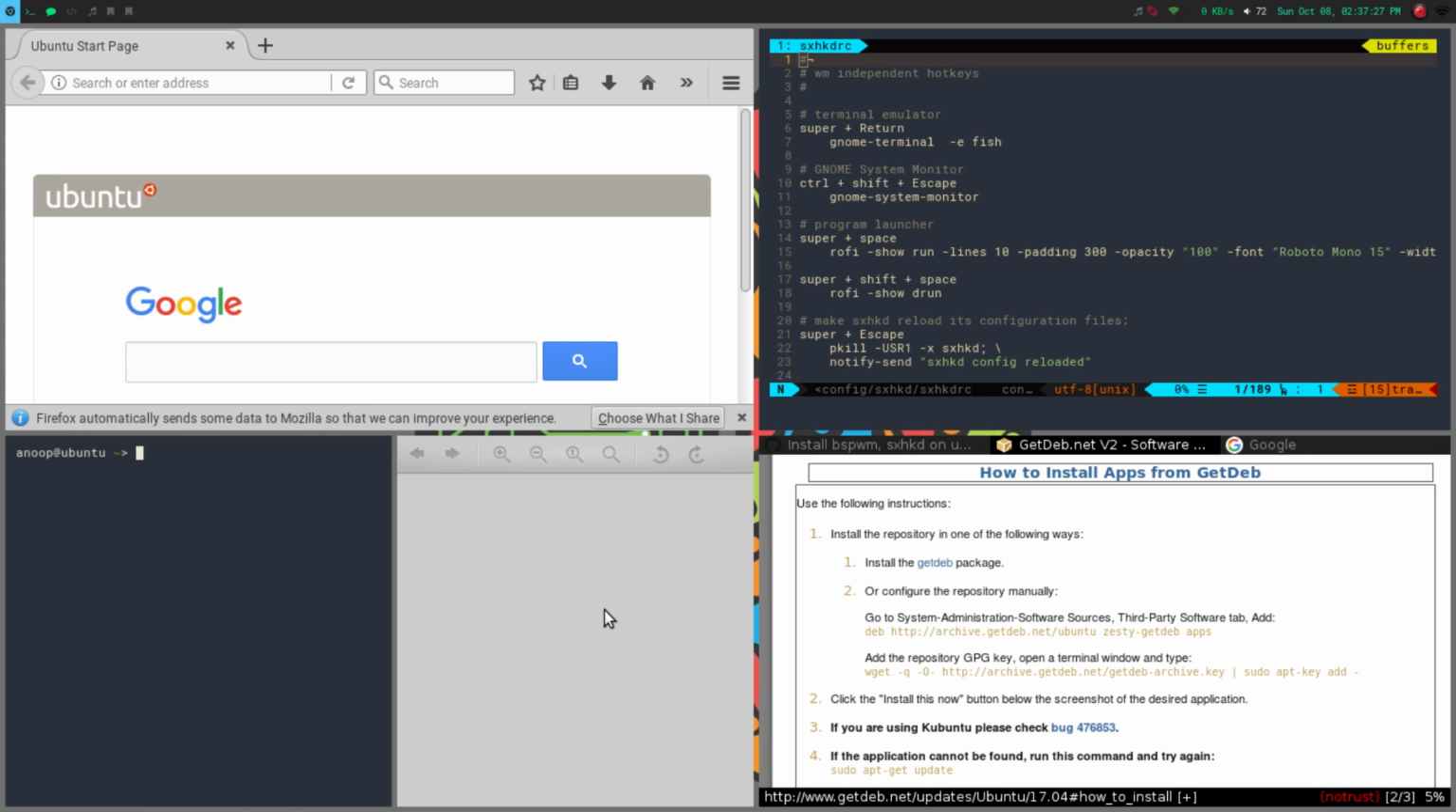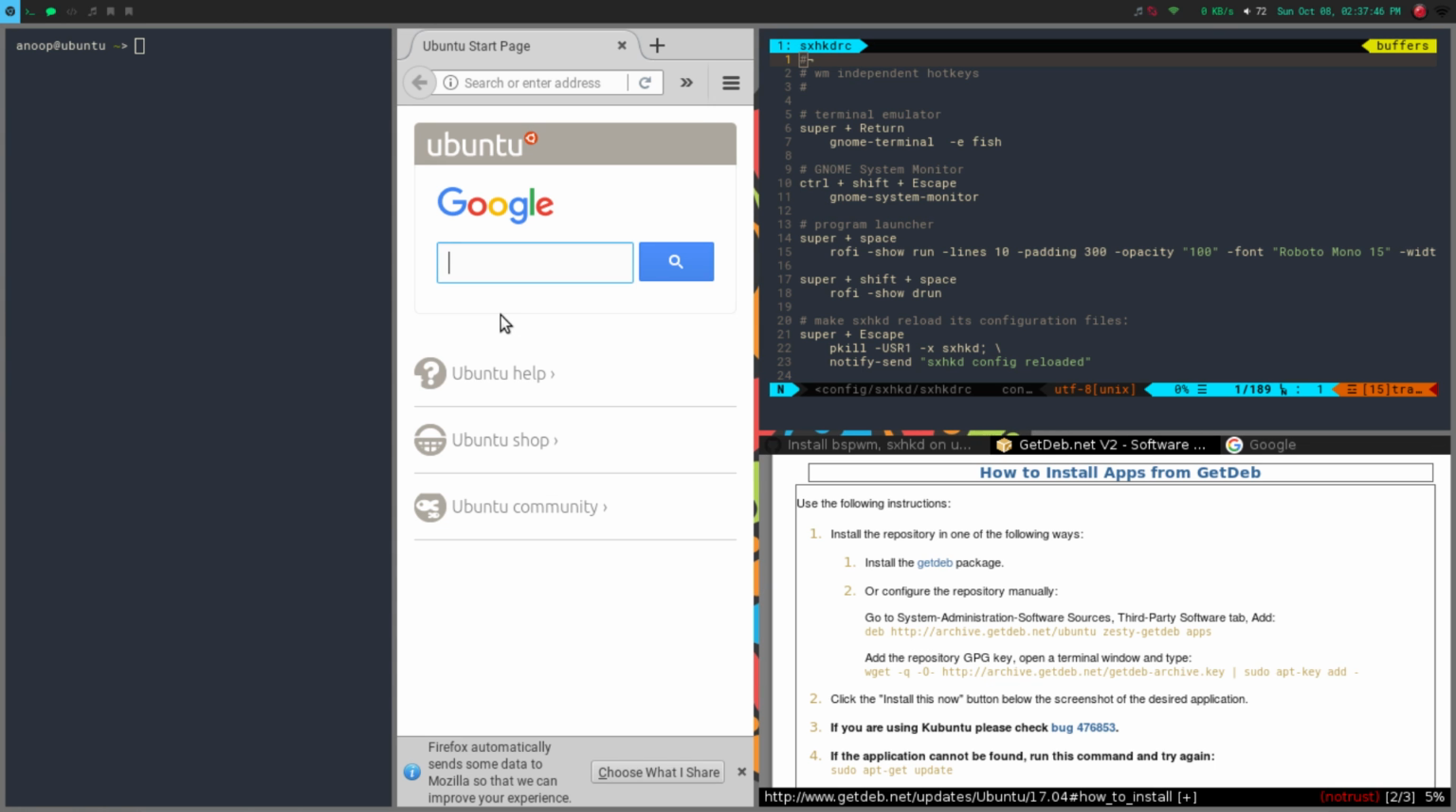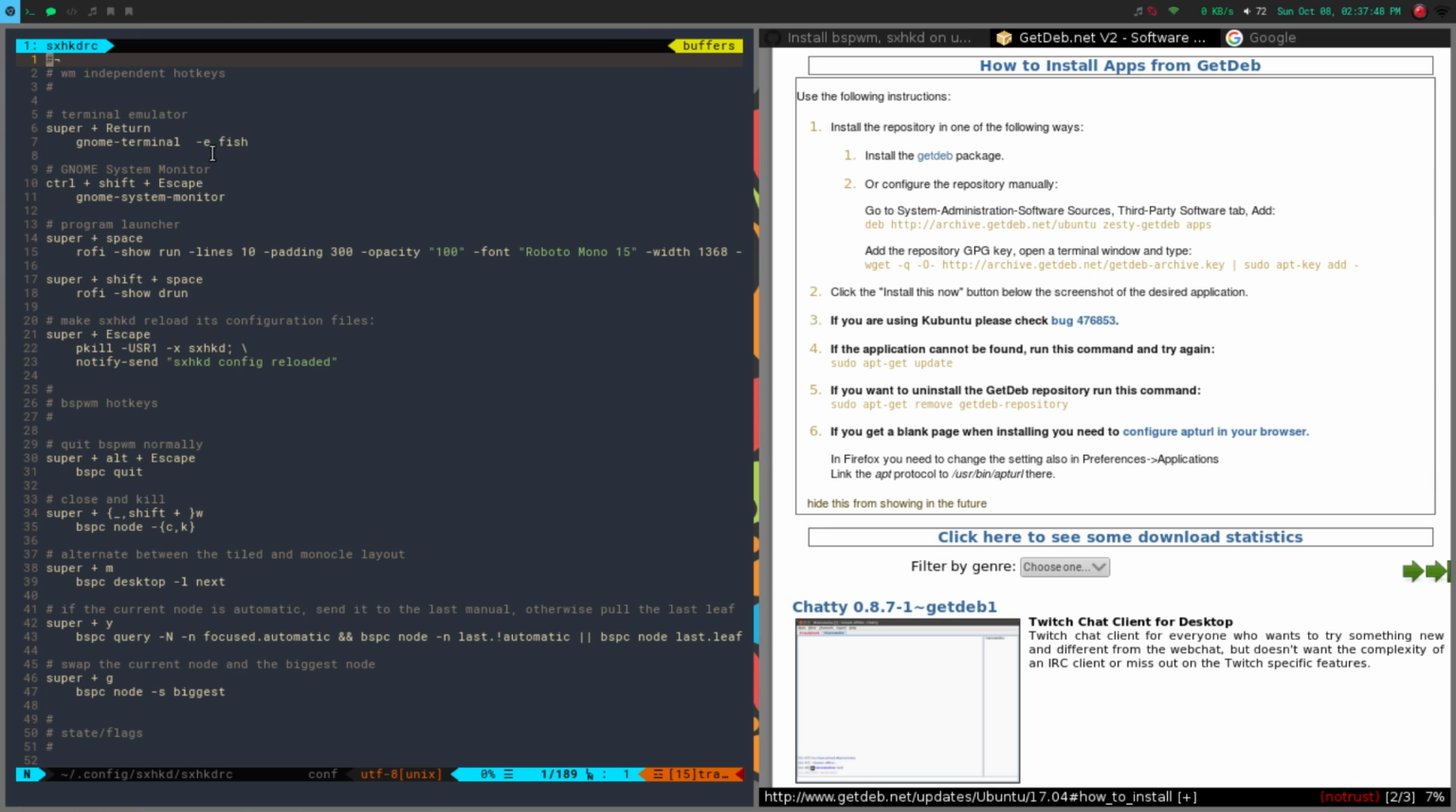So I want to switch this image viewer of mine to the top. So what I do is super shift and K, it will be switched to the upper side, and the browser will be switched to down. So likewise, you can go through it. I'm closing all the windows, and you can go through this sxhkdrc, and it's pretty much documented.